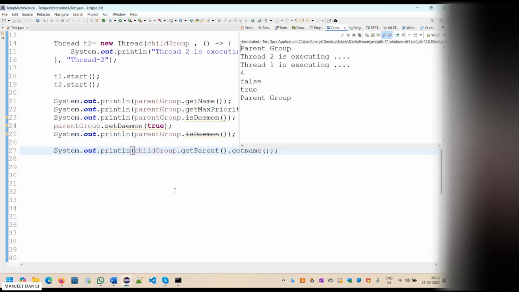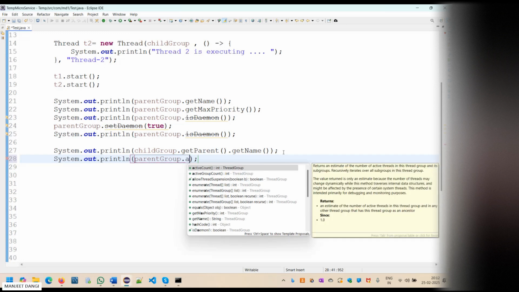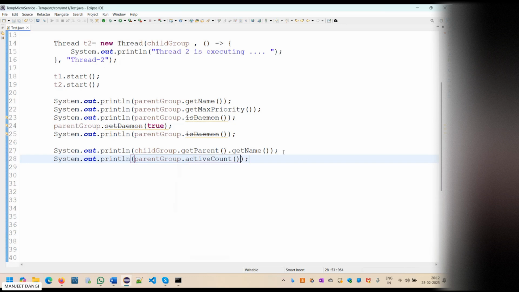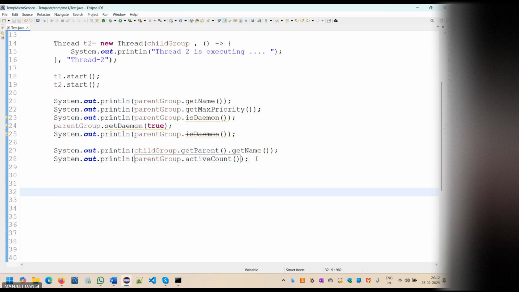How many active threads are in the parent? I just want to see how many active threads are in my parent. Active count is the method by which we can check it. So if I check it, okay, it might be possible this has already been completed. Yeah, that is why no activity is showing now. Okay.